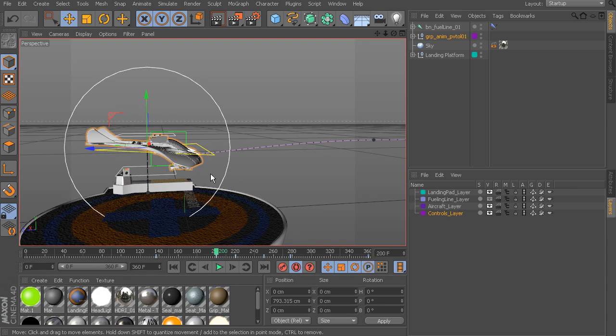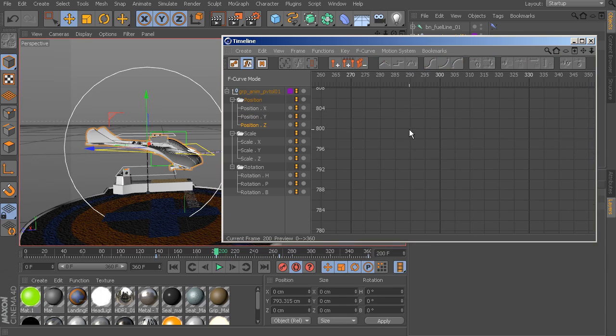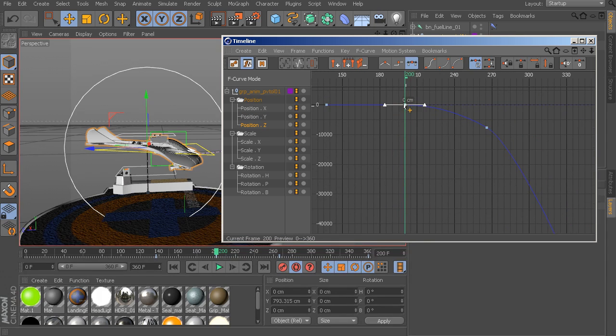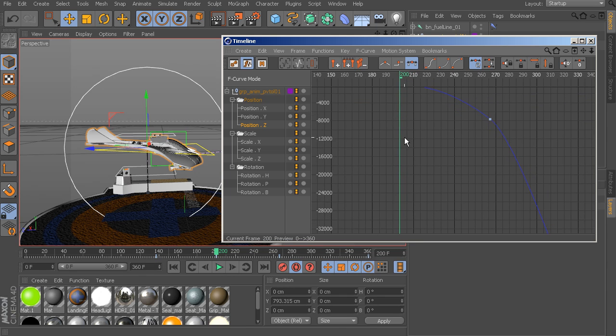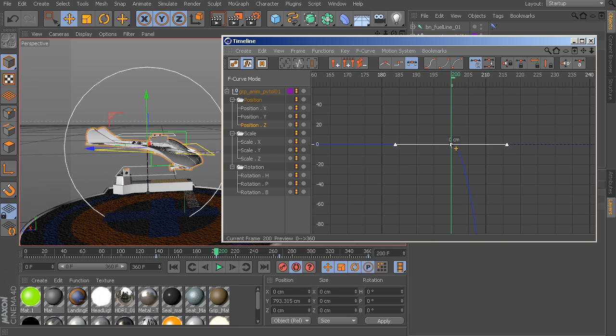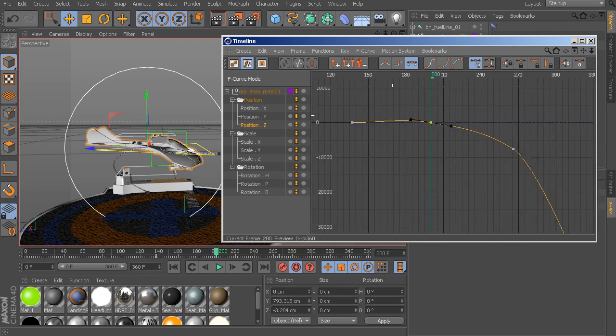So what we'll do is simply go to our position Z track. Let's go ahead and press the H key. And we'll go ahead and select the key on frame 200. Let's go ahead and really zoom into it. We'll press the S key, kind of back up a bit. And holding down Shift, let's go ahead and start to just drag this down just a little bit more, just so that, again, the ship starts to move forward a bit. And notice we have this overshoot.